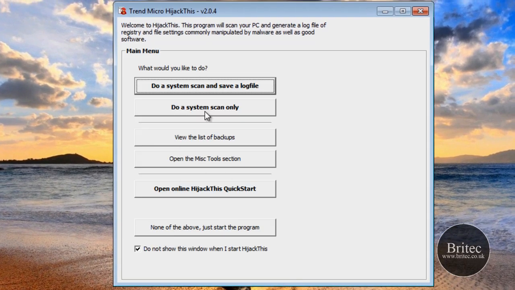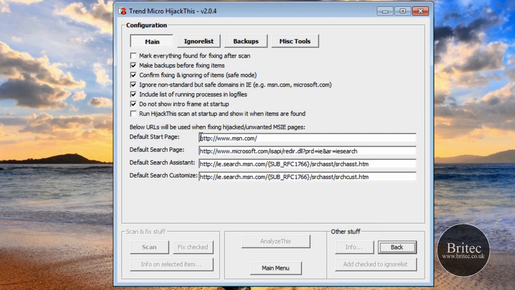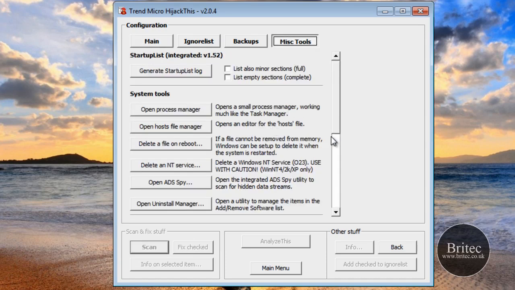Now, the first screen you're going to see is this screen, and most people will just click straight on the do a system scan and save the log file. But if you know what you're doing a little bit, you can come in here and have a little look inside here, okay, and then hit on the config button. And just leave these where they are here and come into miscellaneous tools. Now, from here we've got a load of little options that we can use.